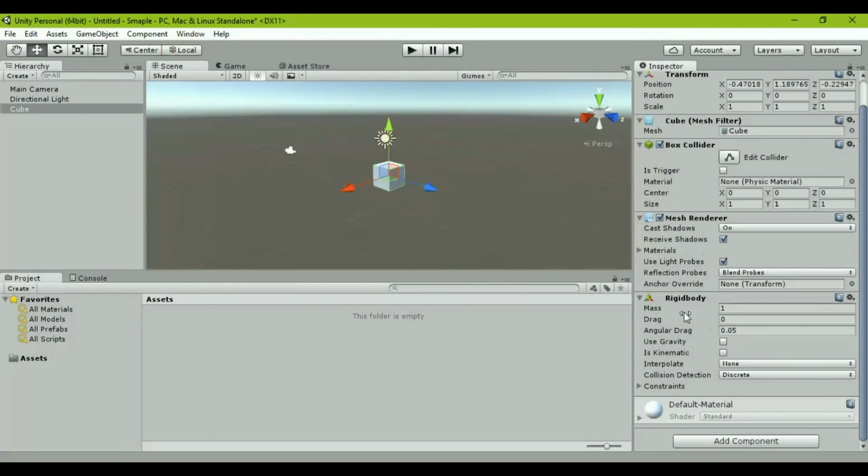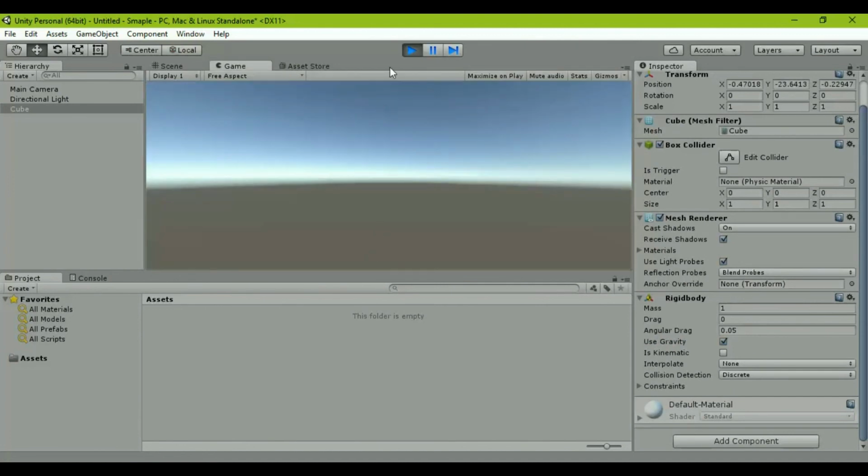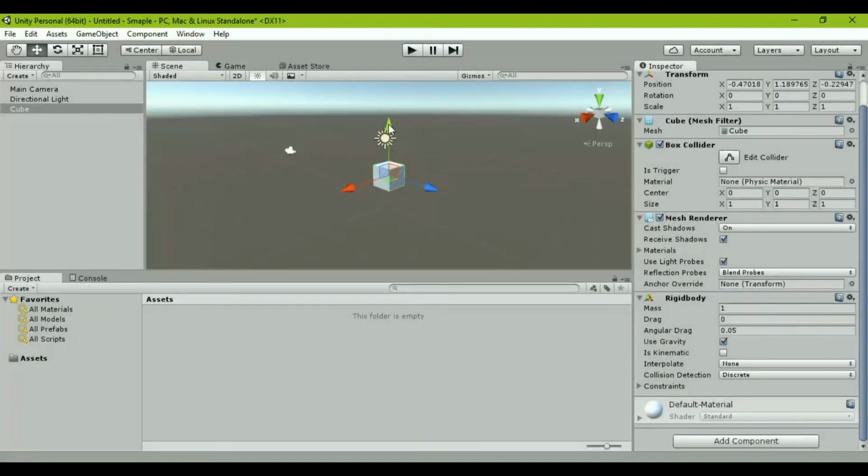Now I'll go to the inspector, rigid body, and I'll just tick the use gravity option here, and now I'll run my game. You can find the cube falling down. So this is the real world scenario when you add gravity to an object.